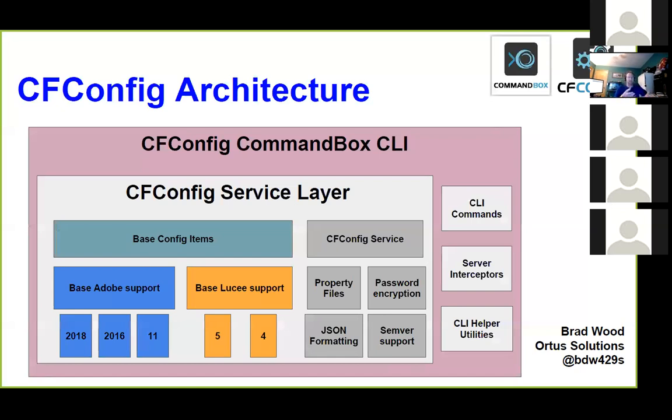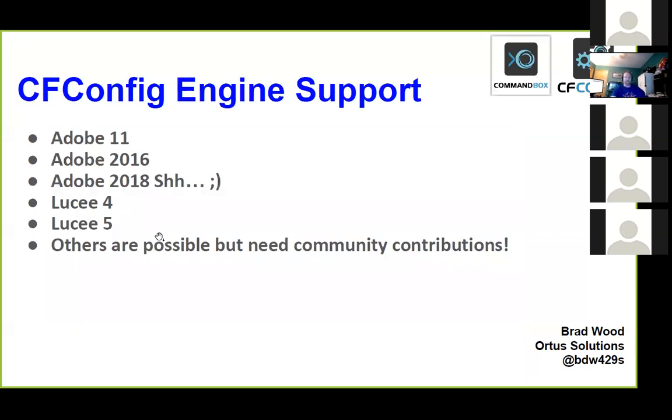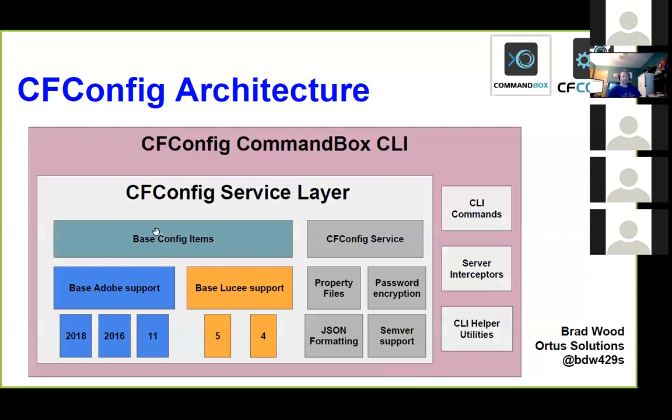So it has the core service layer, which is available as a separate package on ForgeBox, that in theory you could use directly outside of a CLI. It has the list of base configuration items, which is all the individual settings that you can view and set. It has base support for Adobe and Lucee, mostly because most versions of Adobe use pretty much the same configuration format, and most versions of Lucee use pretty much the same configuration format. And then I have concrete classes that implement the specific support for ColdFusion 11, Lucee 5, Lucee 4, and they inherit up the chain, so there's as little code duplication as possible.